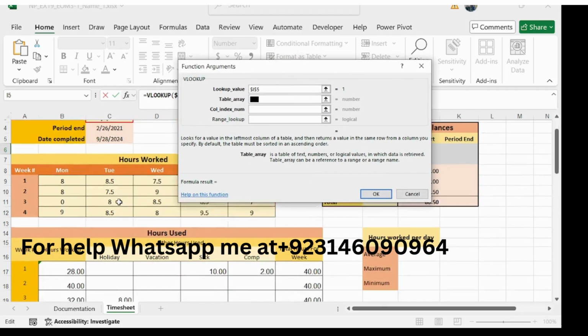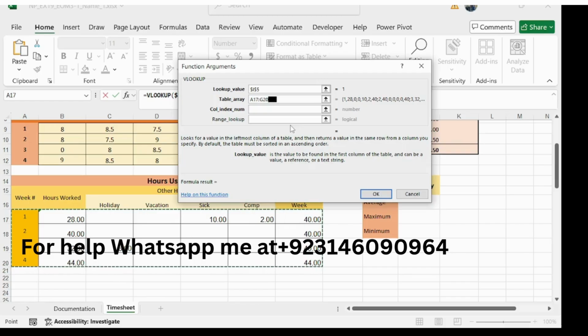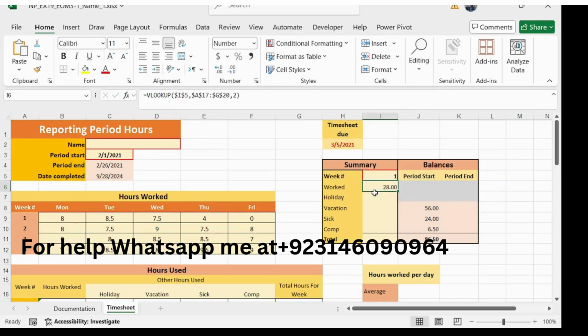Our table array is A17 to J20. Select the range A17 to J20 and then press F4 for absolute reference. And our column index is 2. Select 2, column index number is 2. And then click OK. So our step number 6 is completed.